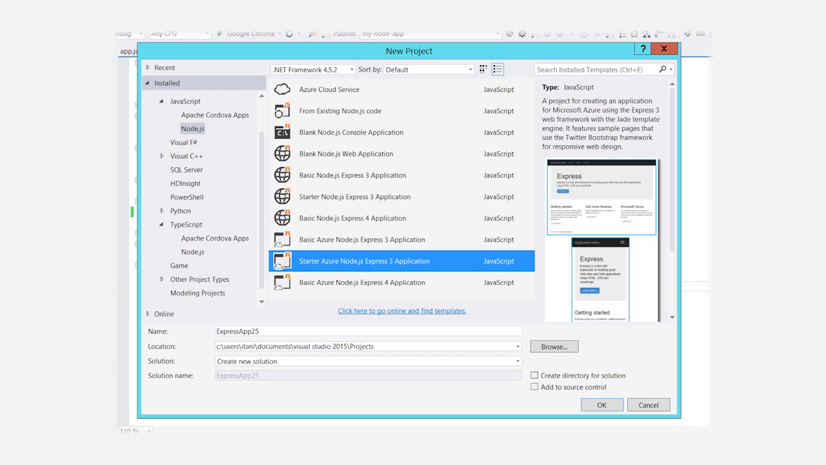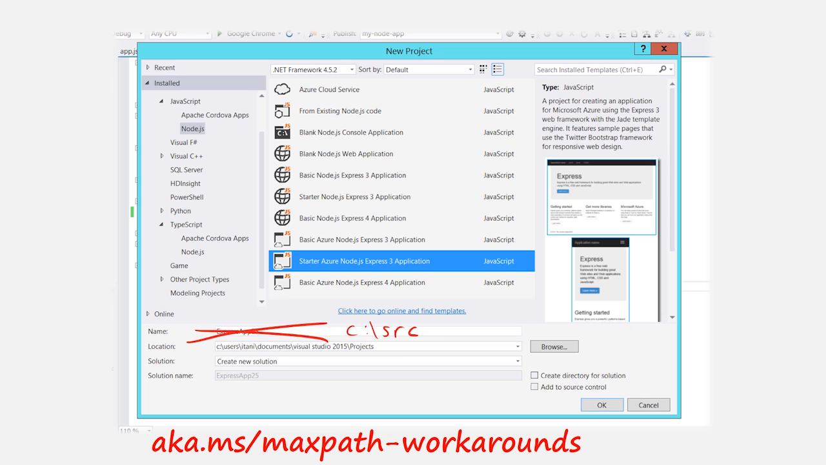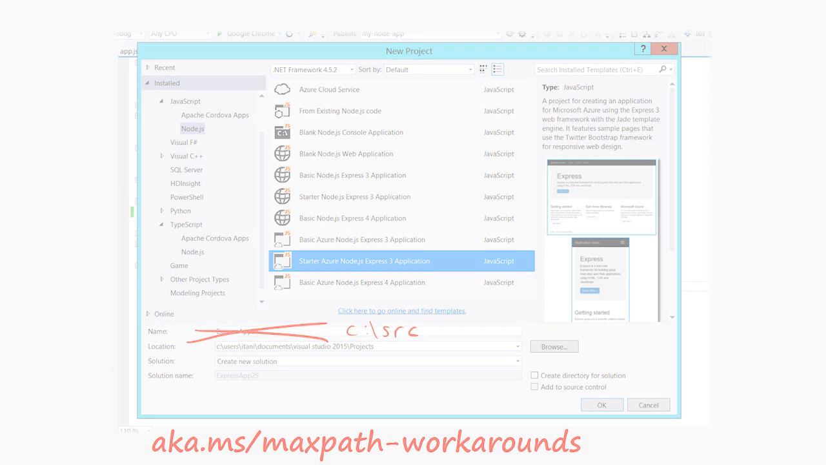Now the first thing you'll notice is that we'll have new templates available for you under the JavaScript and TypeScript nodes, including a template that lets you import a project from existing code. In this demo, we'll be using the JavaScript Express app template, and rest assured that all the features I'm about to show you are also available for TypeScript as well. Also note that we recommend choosing a short path like C:/source to work around any potential max path issues, or npm v3 is also very helpful.